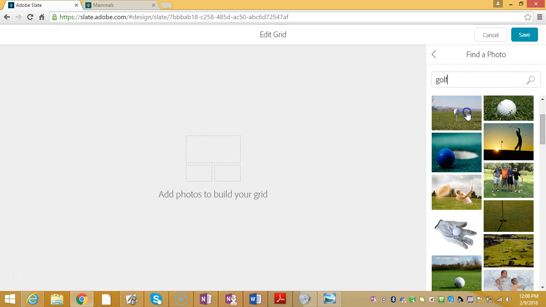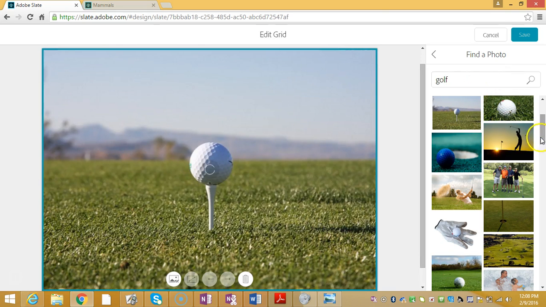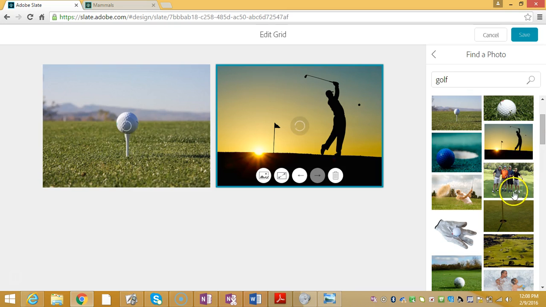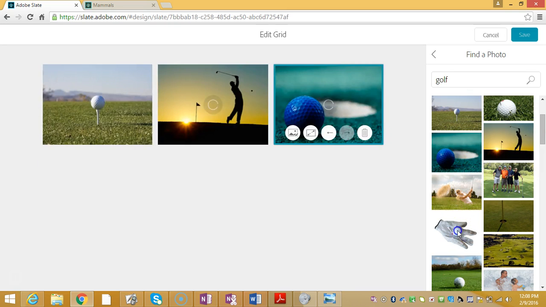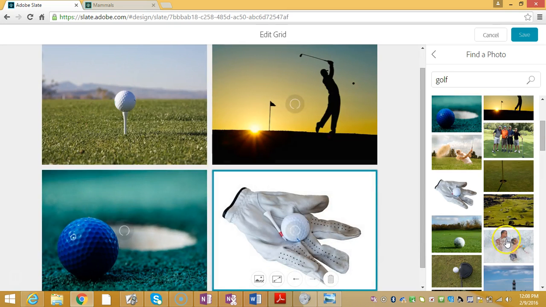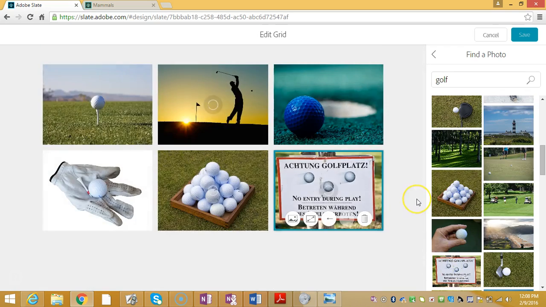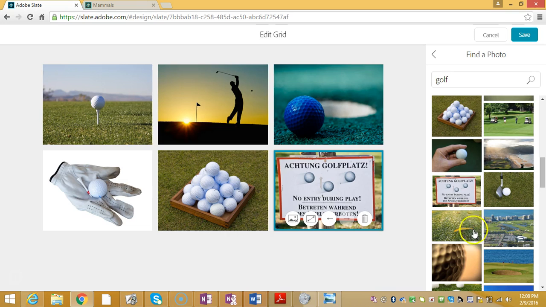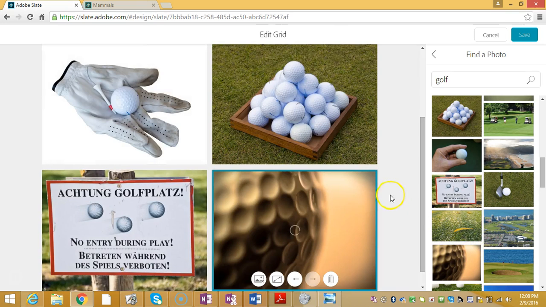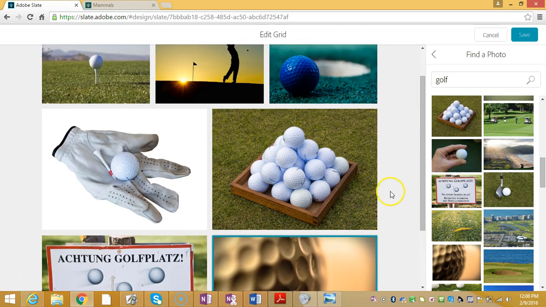You build a grid, so all you need to do is select several images. It throws them right into the grid for you. And you can add as many as you'd like. And it automatically just arranges them into a really cool looking grid for you. Notice this one here is spinning. Okay, next. We add a couple more. There we go, that looks good.